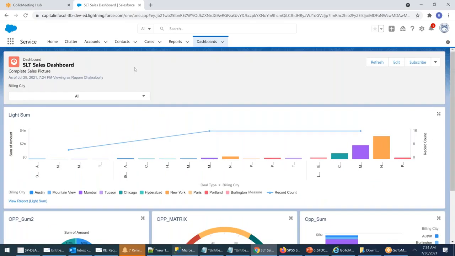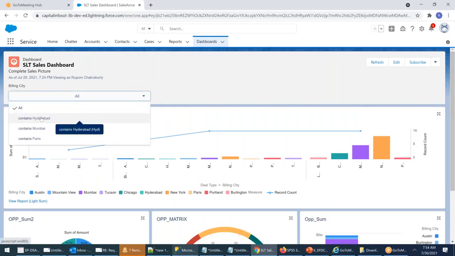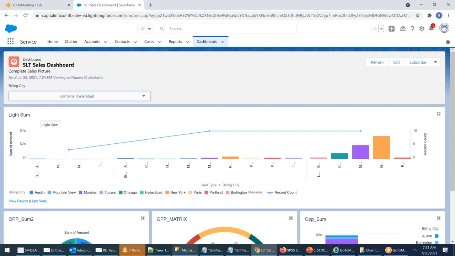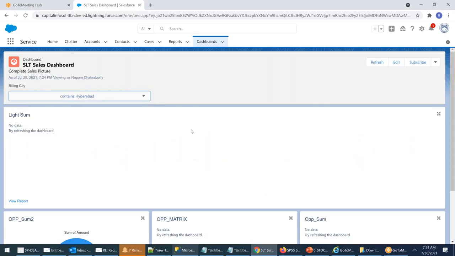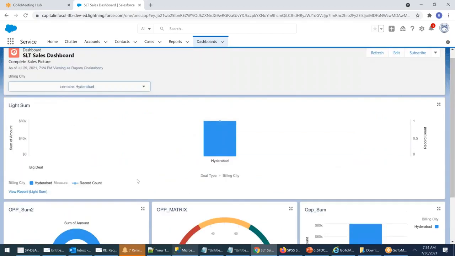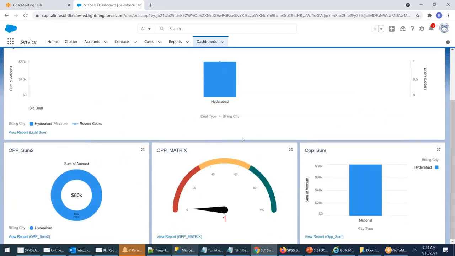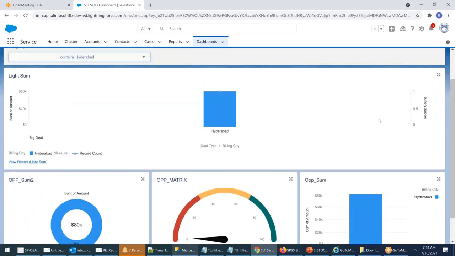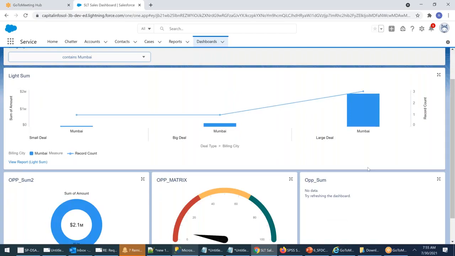This is the report. Here you give the choice: contains Hyderabad, contains Mumbai, contains Paris. Contain Hyderabad, only Hyderabad data will be shown. See, only Hyderabad, nothing else. Can I refresh one component? For example, I want the first one to be Hyderabad and the remaining one to be all. No, you cannot do that. These filters will be applicable to all the components. Now I changed to Mumbai.